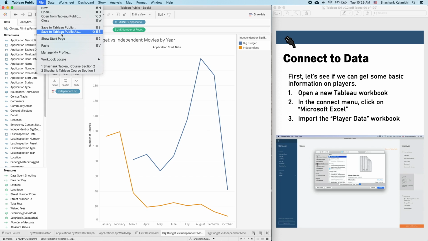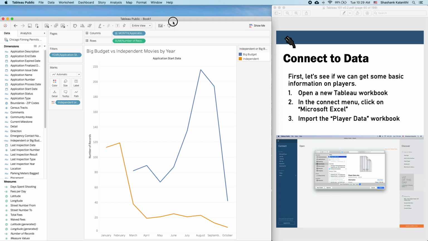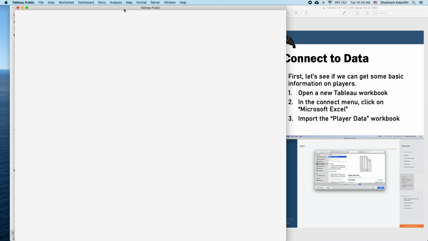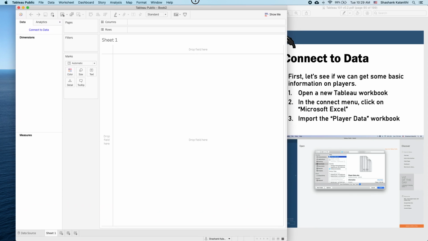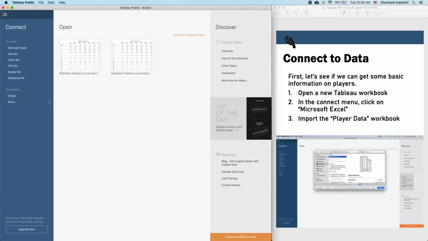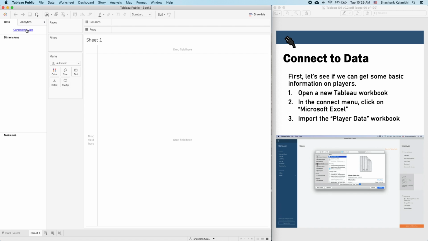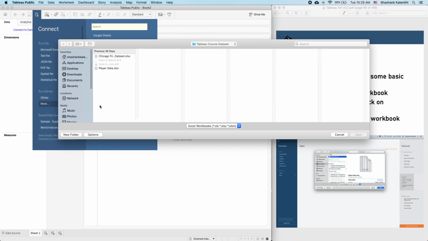So let's go ahead and open a new Tableau workbook. Under File, click on New, and it might take a second to open. There we go. So let's move this out of the way. All right, and you might see a screen like this or a screen like this. Either way, let's go ahead and connect to our new data. It's going to be another Microsoft Excel document, and this one is going to be player data. That's what we will be connecting to.